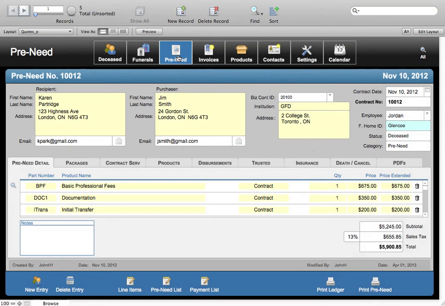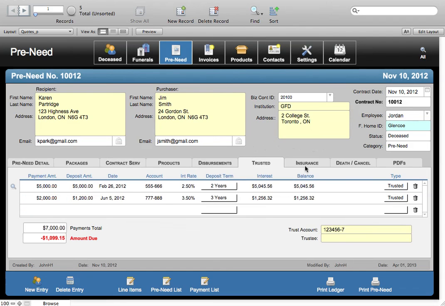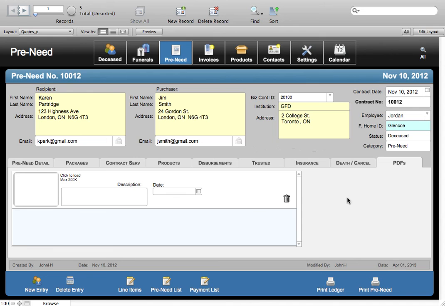Next, we'll look at the Pre-Need database. Pre-Needs are designed very much like invoices in that they store product information and services that you make for your pre-need customers. In addition to that, you can store the payment information for those separately as trusted and insurance type funds. You can track death and cancellation information here as well as refund amounts and so on. And if you've got old documents, which you probably do, you can store those as PDFs in the pre-need area so that you can track all of your pre-need information in one spot.